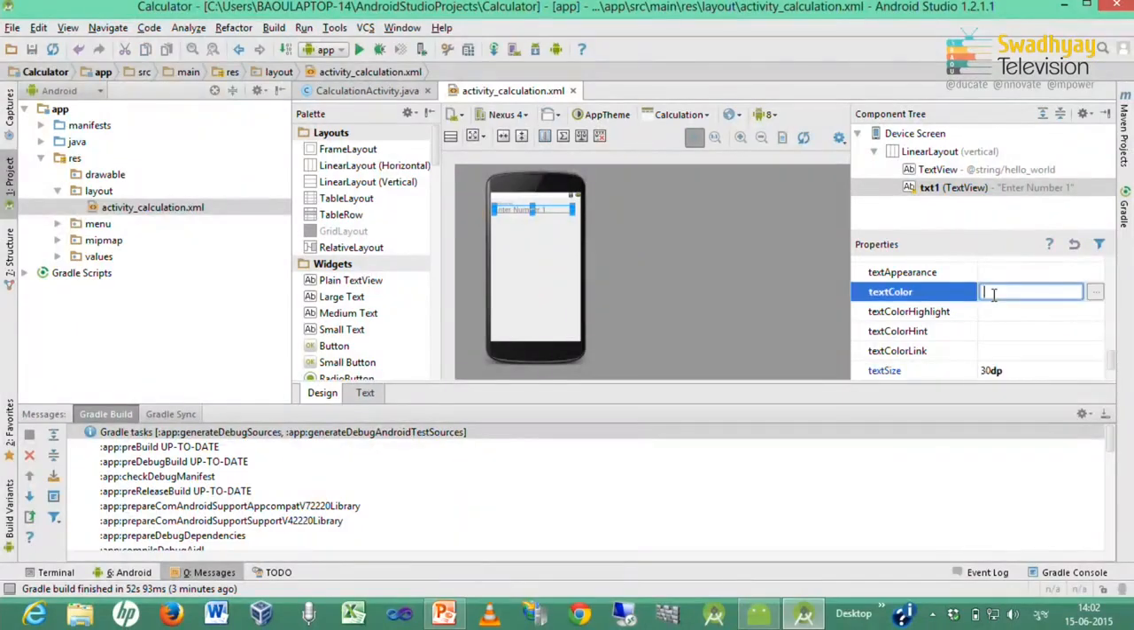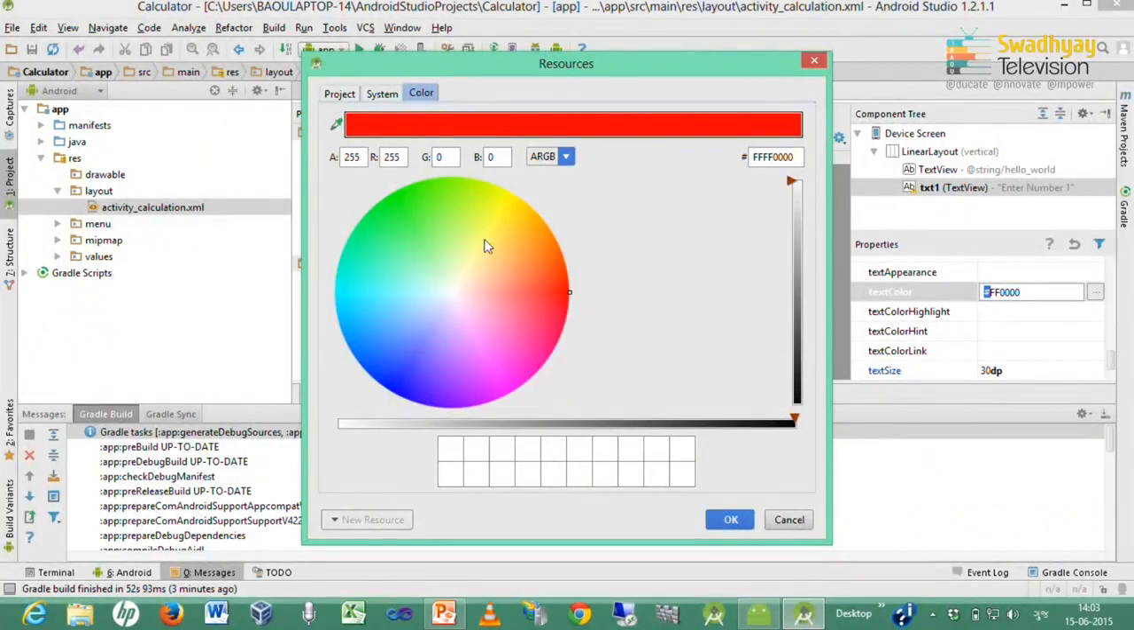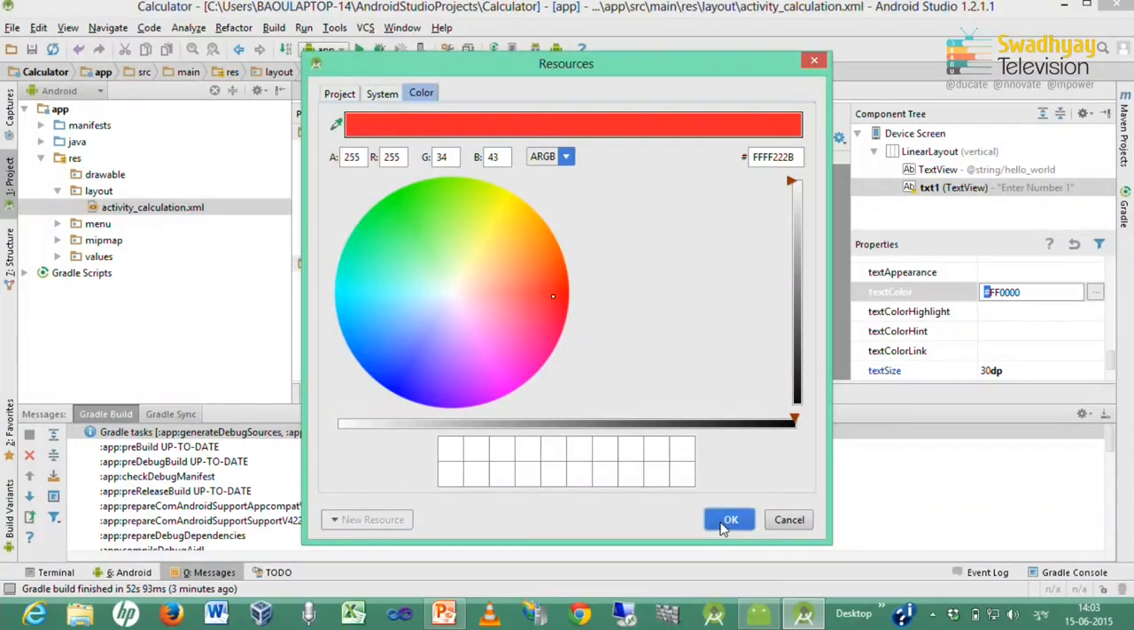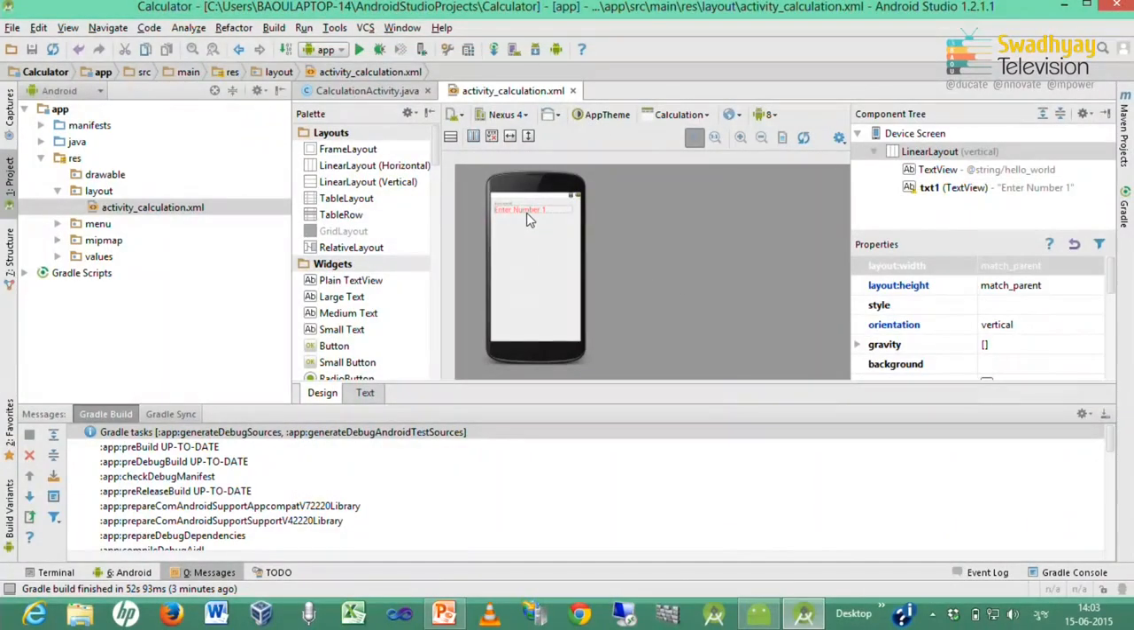I can set the text color by using an RGB code. So it sets red color for me. Suppose you don't know this hex code, then you can click on over here and select a color from these and then press OK. Alternatively, you can also change the color from this color palette.